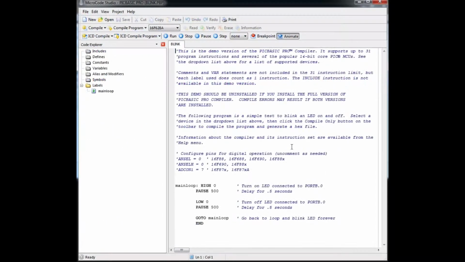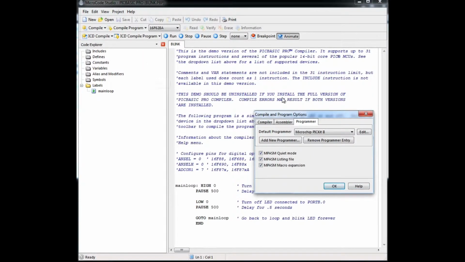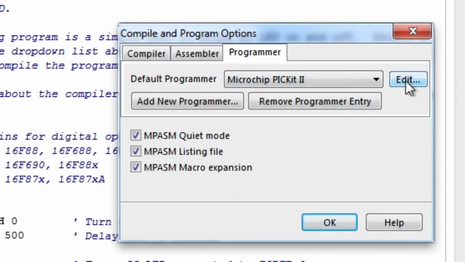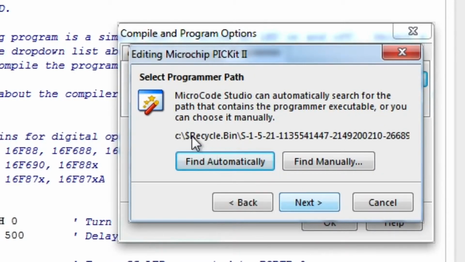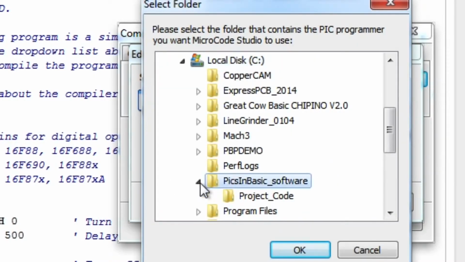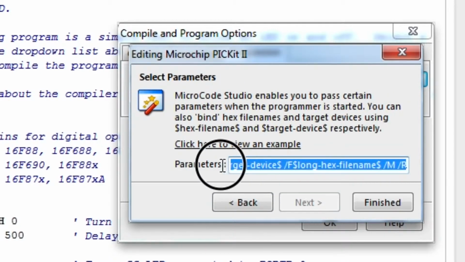Now it should automatically find the proper software, but let's verify by going to the View, Compile and Program Options menu. From there, we can see the Microchip PICKIT2 is a default programmer. We click on Edit and we see that the PK2CMD.exe file was indeed the proper file. But in my case, it was located in the wrong spot. So I'm going to say Find Manually and then select the PICs in Basic underscore software folder and use that version instead.